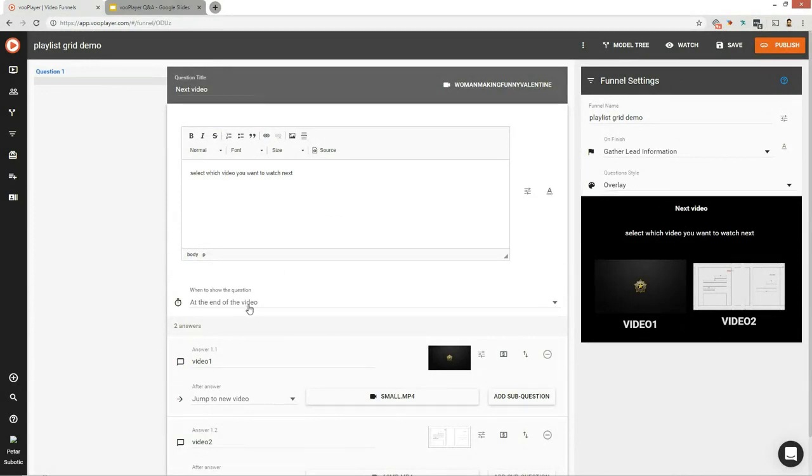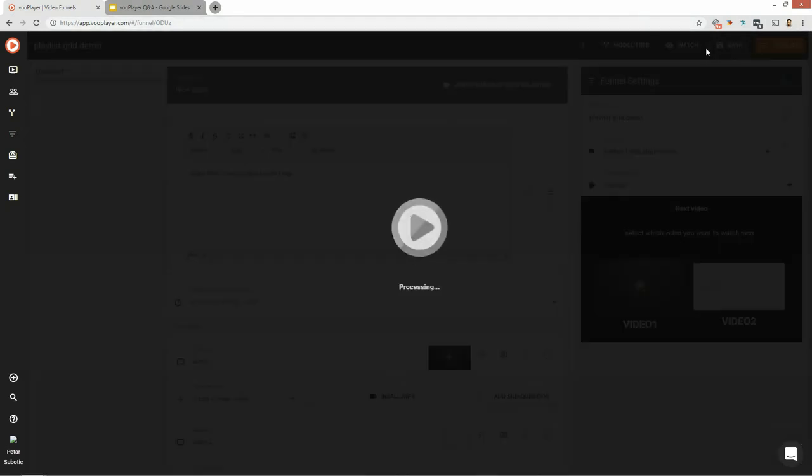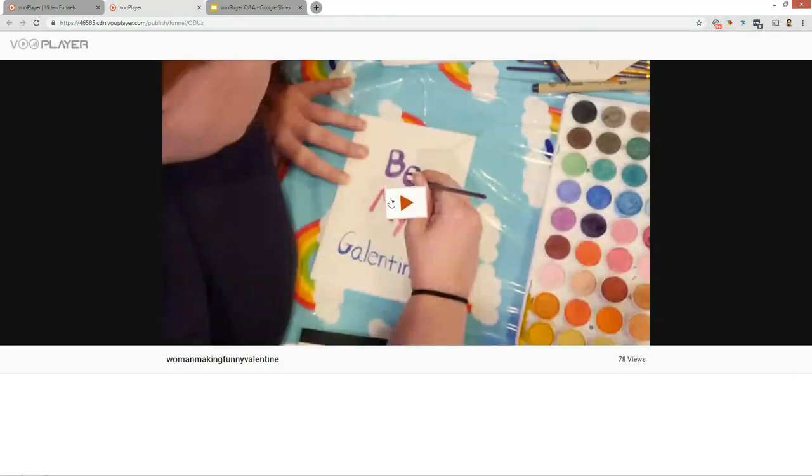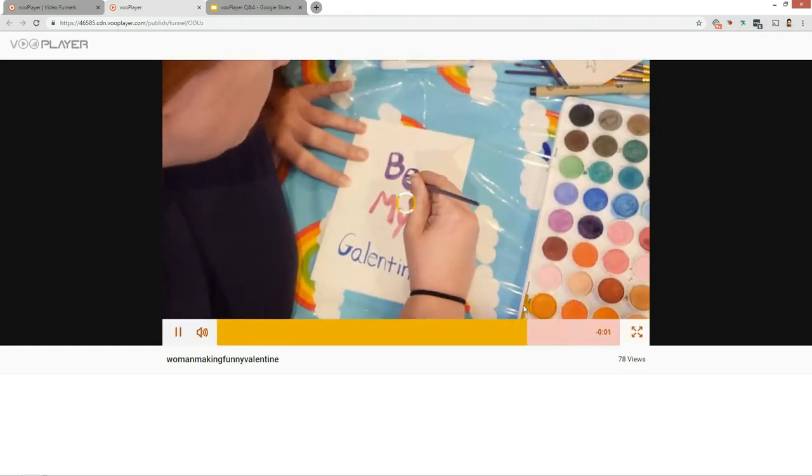Keep it in mind that if you're doing this through funnels, an answer is required, so the user can't skip it. They need to select one or the other. So if we just go ahead and save this, just test it out, and we come over here to watch this funnel, and we'll just play it. So this is going to show up at the end.